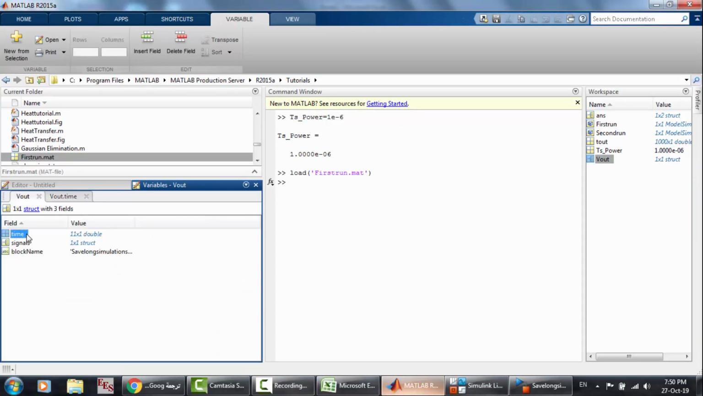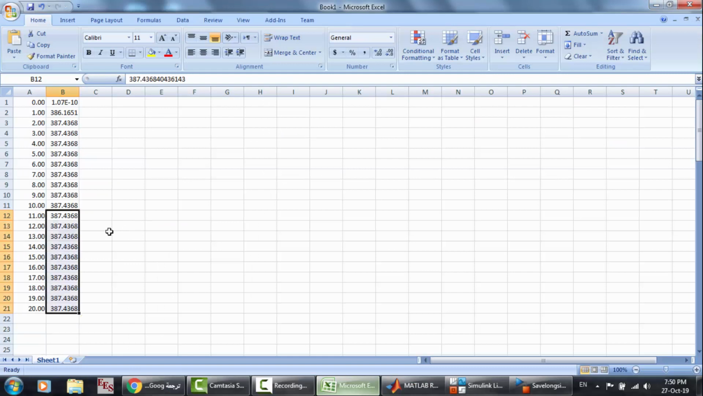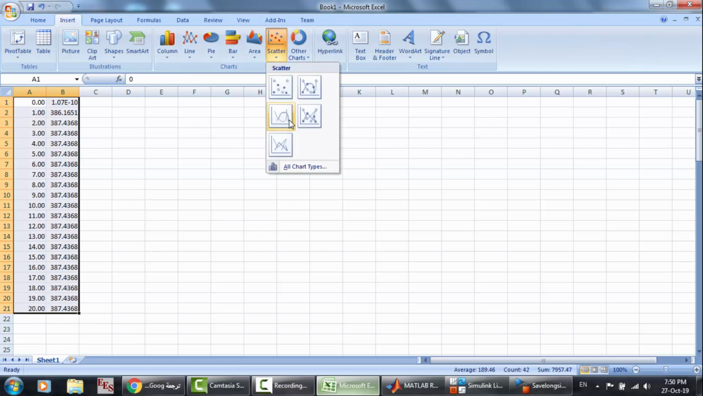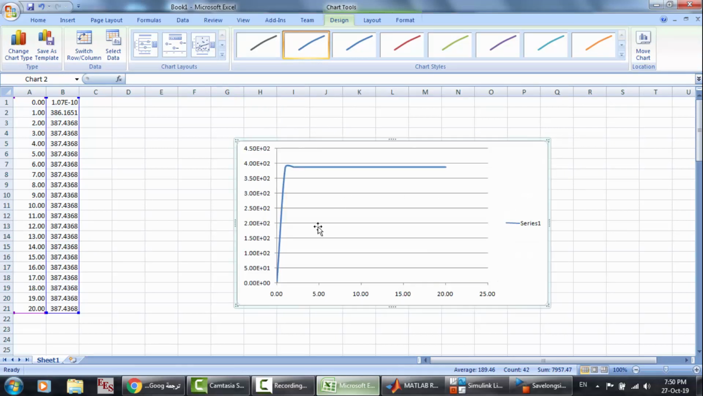Here, I now need the signals, the values of the voltage from this. Copy and put it here. And this is the whole thing. Third. So now I can plot from 0 to 20 seconds and so on. You can continue by yourself.